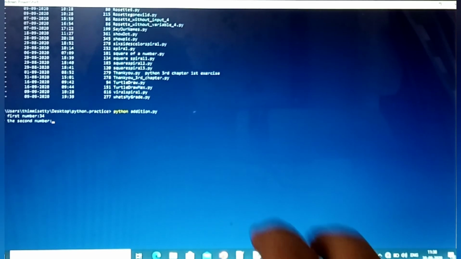So this is our file name. So press enter. So we are inside our app now. So see, enter first number, any number, 34. So enter. So next enter the second number, 45. So see, 79. You have gotten your answer. Thanks for using our app. So the answer came.